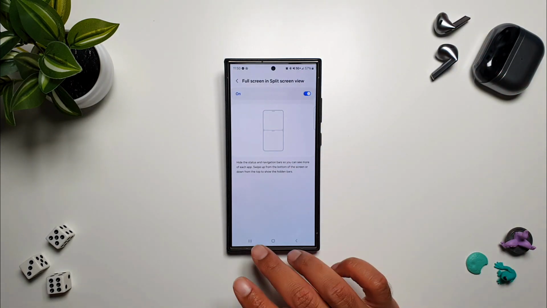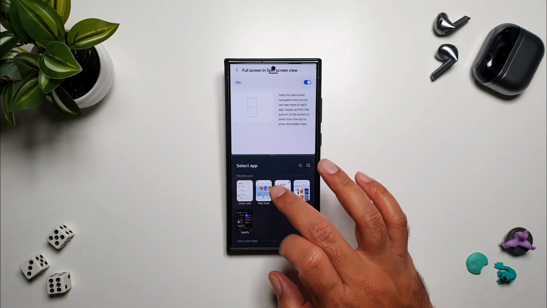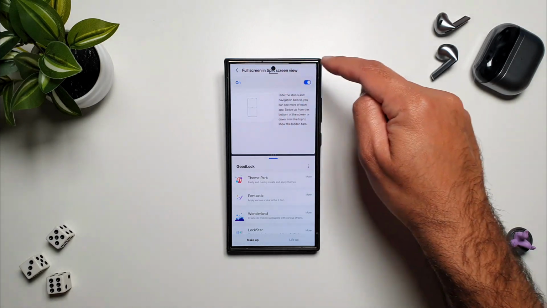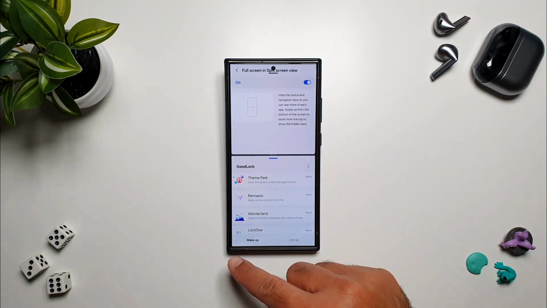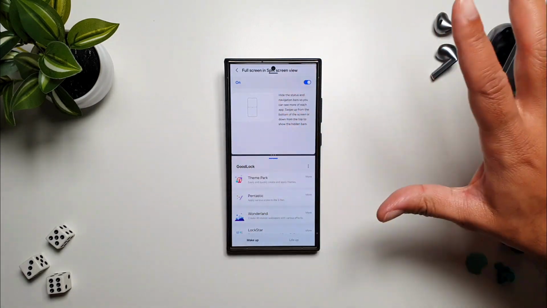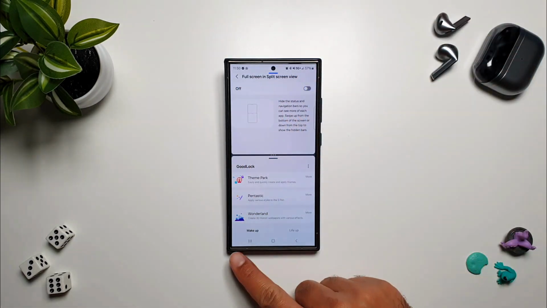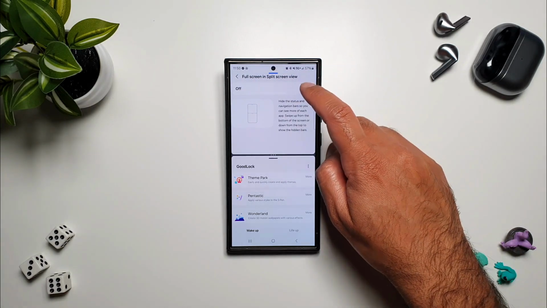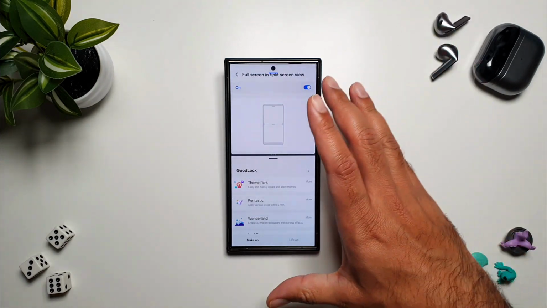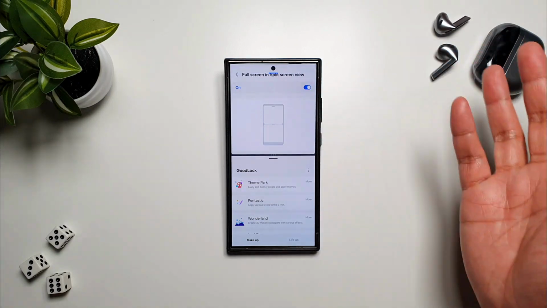So if we turn this on, launch in split screen view, open another app, you can see that we don't have any notification bar or navigation bar at the bottom. Both the windows are taking the whole screen. If I turn it off, these bars come back, and if I turn it on, they disappear. So if you want to maximize the space on your display in multi-window, you can turn on this feature.